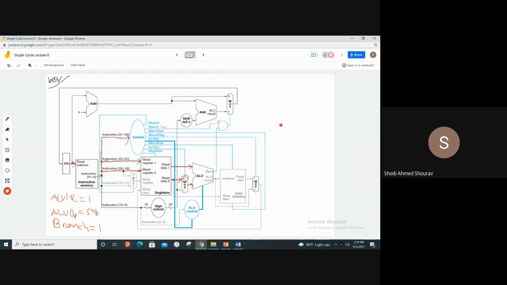Why is it always 1? In the last class lectures, we have seen that if there is no jump possible, then branch is 0. In this instruction, jump is possible, then branch will be 1.